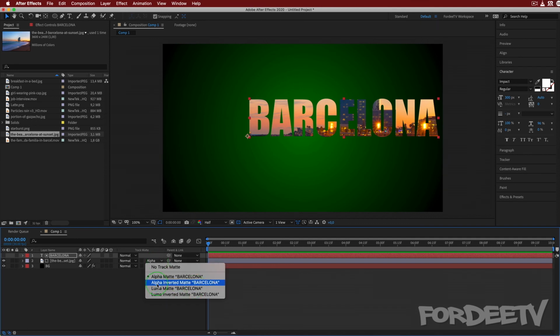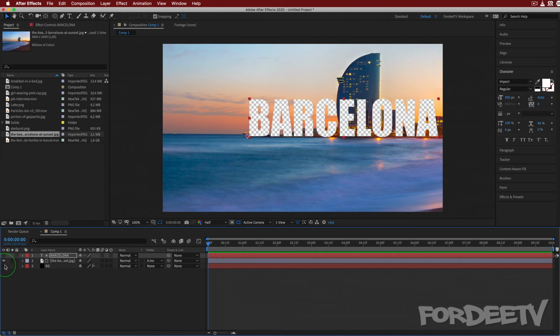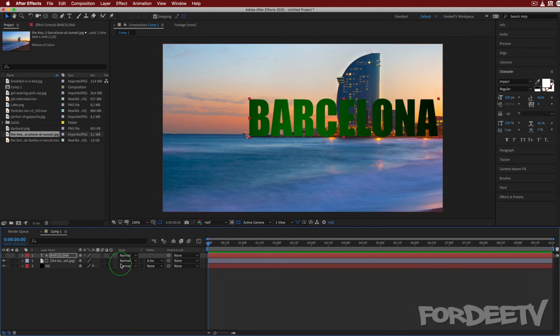Now, if we wanted to switch this, right, we could come over here to alpha and set it to alpha inverted mat, right? And now what's happening is where the text of Barcelona is now that's transparent and it's showing you the background. I can show you that by clicking on the background here to hide it, and you see that it's transparent now, right?